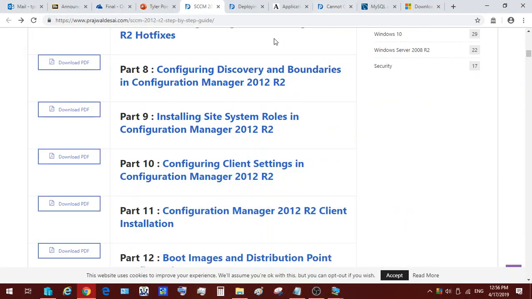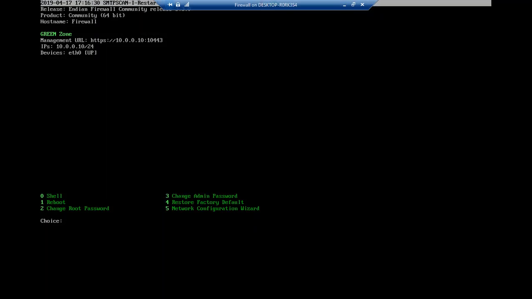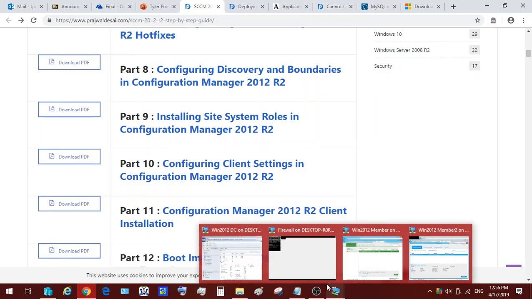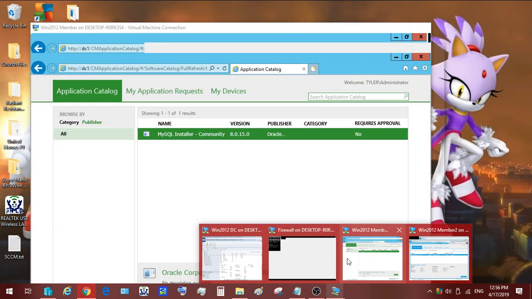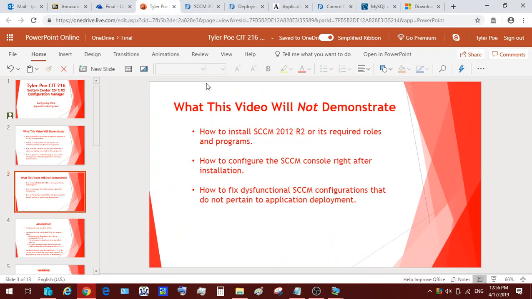I'm sure you all have installed a firewall server like I have. I'm using this as my default gateway, and just make sure that both the SCCM server and the SCCM client have the same default gateway. That is one warning I will give you now.